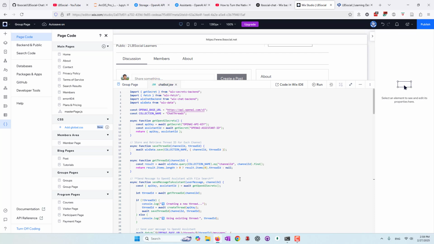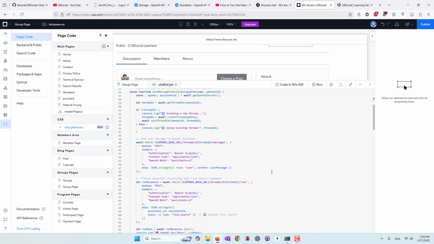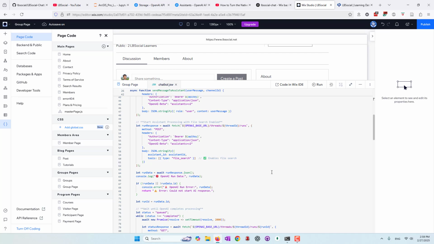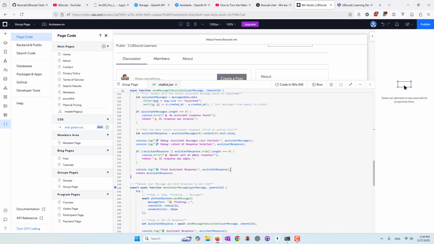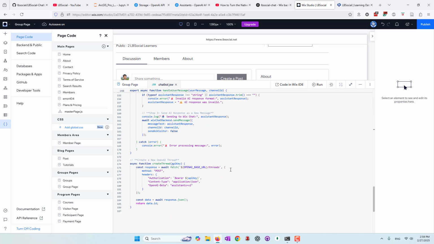And this is a backend code, which for the most part, I have no idea what it is doing. You can see it gets secrets, uses my OpenAI key and also my assistant ID. And those are the JavaScript code. You can see those are the logs that GPT created. Those logs were very helpful when GPT was debugging the errors and making those changes.